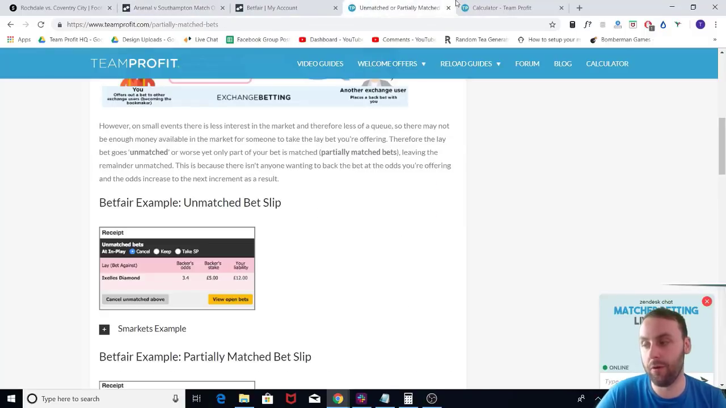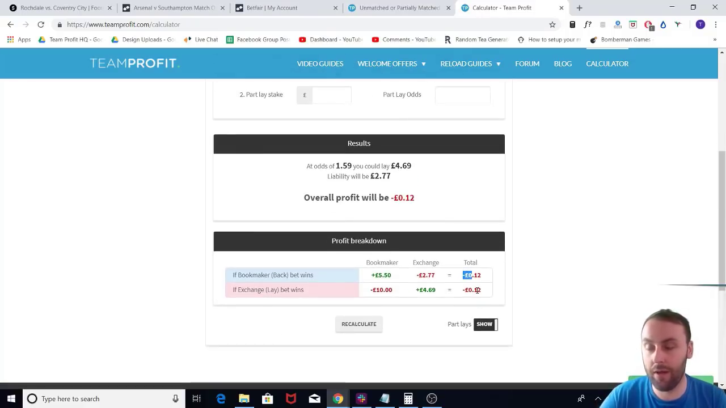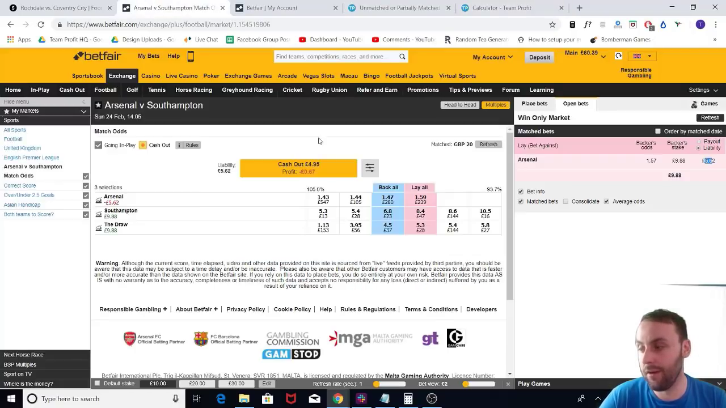As you'll see, before I was taking no loss. Now I'm taking a 12 pence loss. So it's slightly more of a loss, but now this is the same either way. Your bet is fully matched and it's completely resolved. So that's how you solve an unmatched or partially matched bet on Betfair.